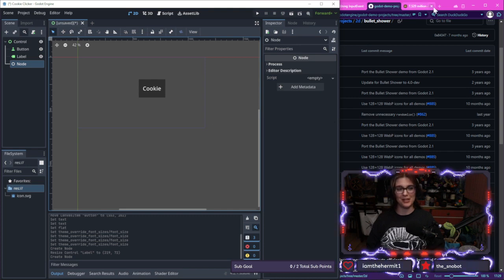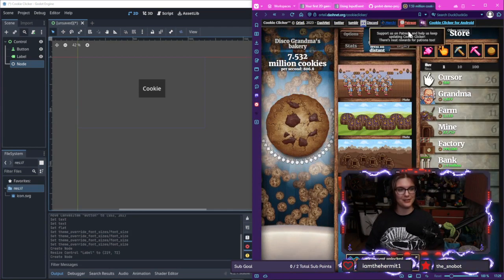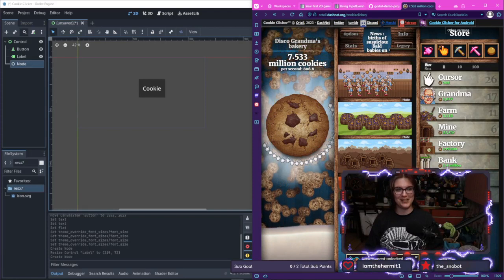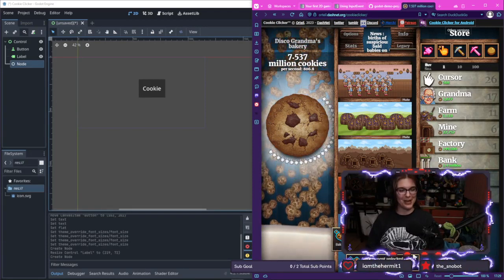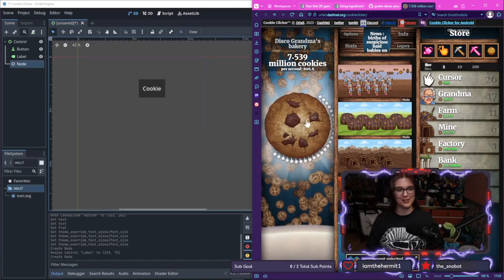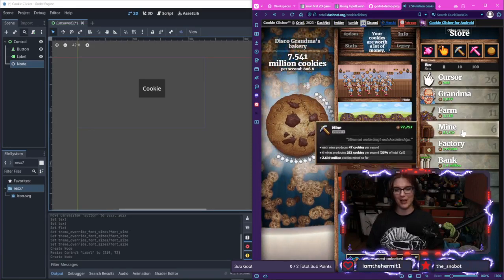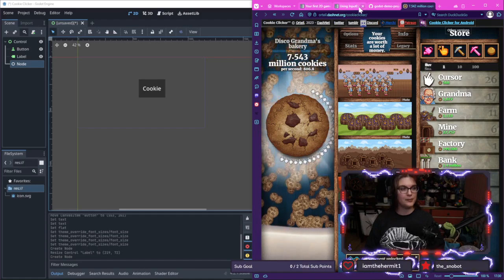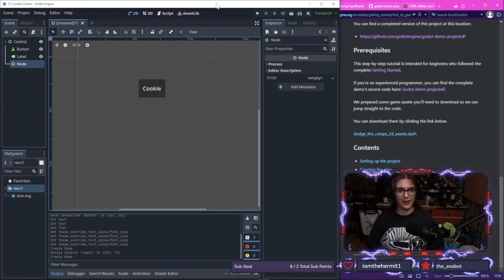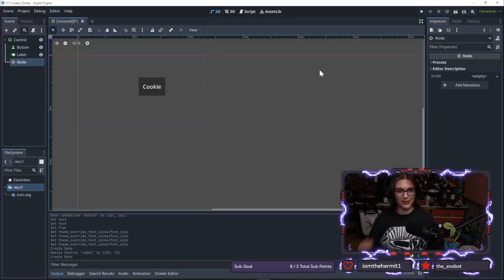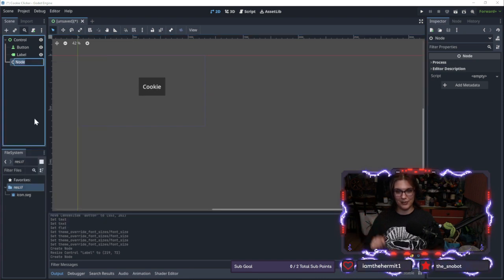We're familiar with cookie clicker, right? I opened this tab this morning just to remind myself of how this game works. But yeah, there's a cookie, you click it, you get more cookies, you buy things to get more cookies faster. So the grand plan right now is click the button, make a counter go up. I want to rename you to be counter.